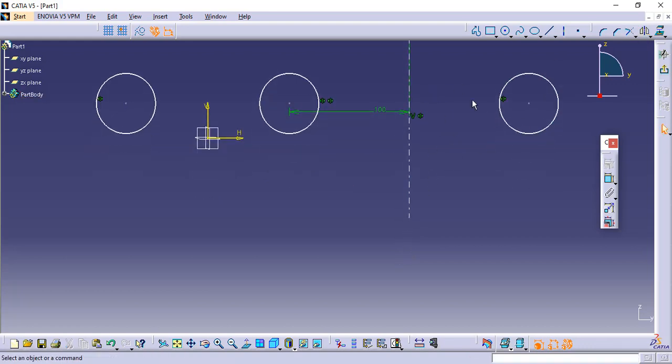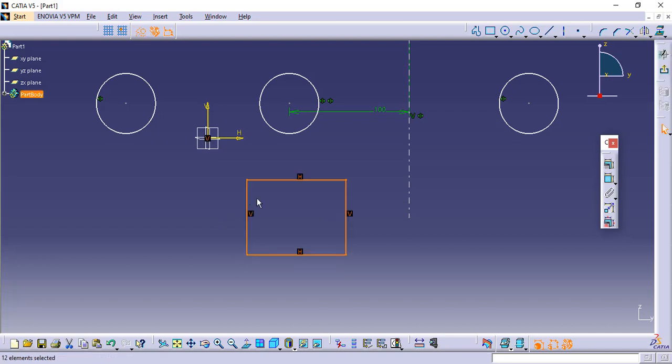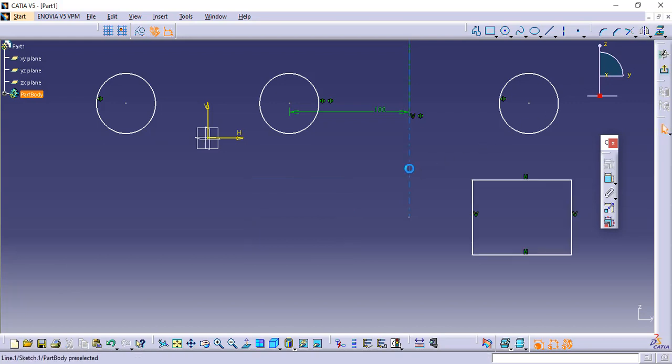Okay, now what is symmetry? Symmetry is similar to the mirror command, but in symmetry we will not get any replica or duplicate image. Select the object or sketch first, then symmetry, and then select the axis. The object gets mirrored about an axis, but we do not get any replica or duplicacy.